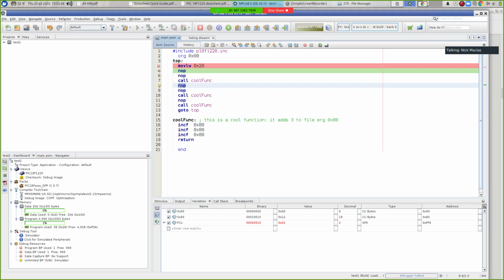Alright, so call says take the address of the next instruction, push that on the top of the stack. And then go to, in this case, cool func. So it executes, executes, executes. We get to the return. It says take what's on the top of the stack, pop that off, and go to that address.